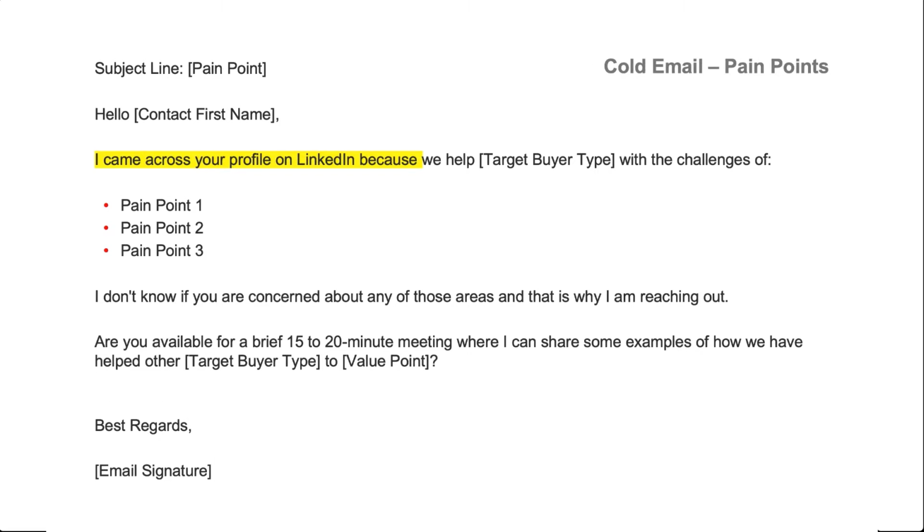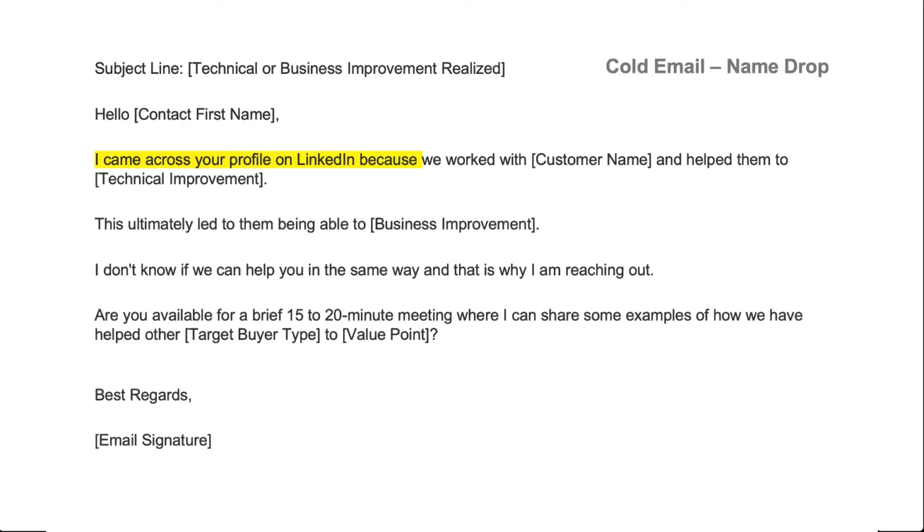You can send the exact same email, but one that is more tailored to pain points, and it has the same sort of softener at the beginning. "Came across your profile on LinkedIn because we help manufacturers to deal with the challenges of pain." Same exact email. The name drop email would be, "I came across your profile on LinkedIn because we worked with XYZ Corp and helped them to streamline their transportation and logistics. This ultimately led to them decreasing their cost of goods sold and inventory costs."